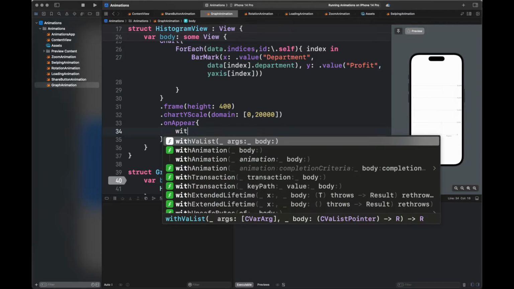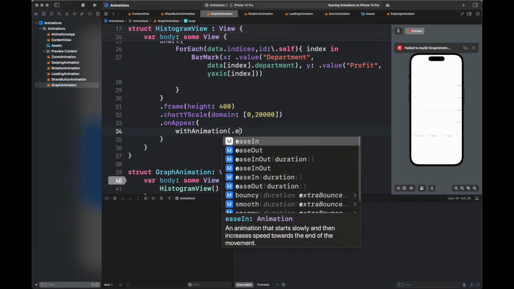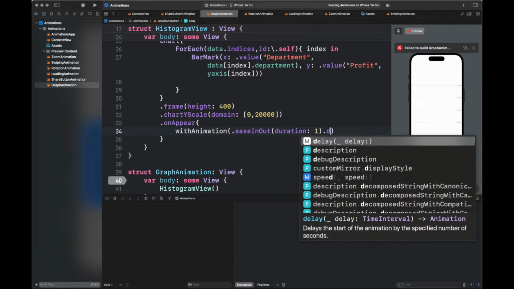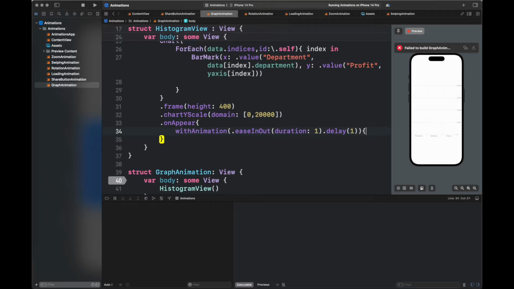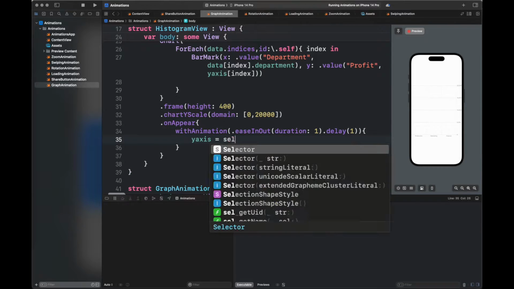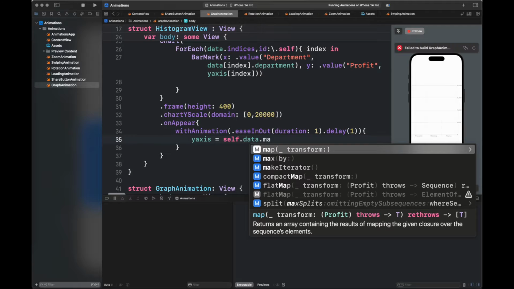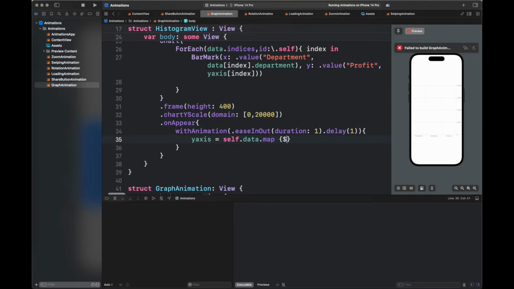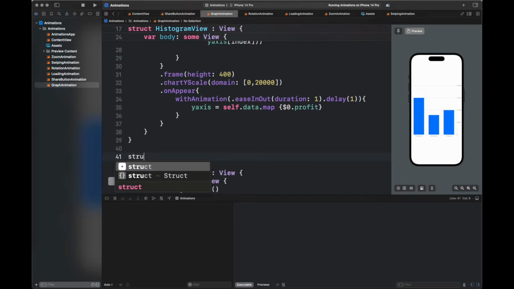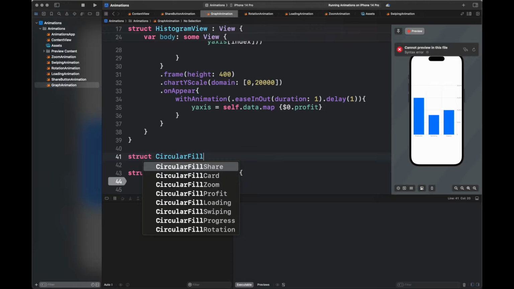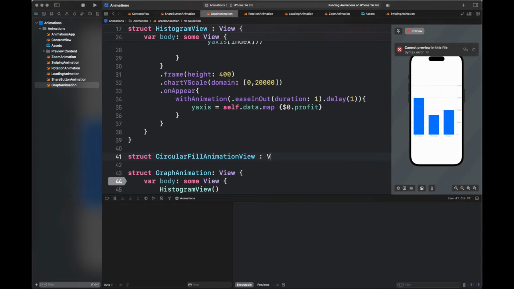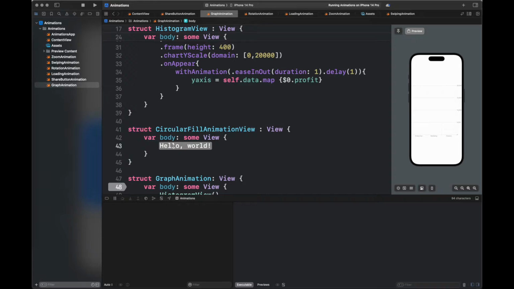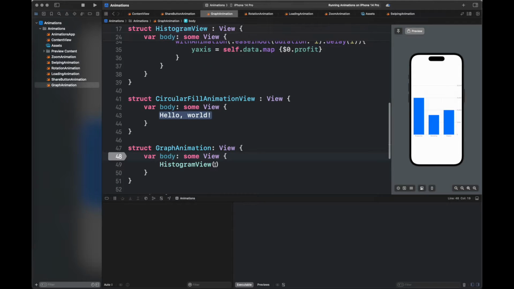After that, onAppear, I'm going to animate this graph with a certain animation which is easeInOut with a duration and a delay. Delay is important because if you do not add the delay, the graph will be animated when the user will not be able to see it. So put some delay so that when the user goes to that view, it takes some time to get animated. And after that, I'm passing self.data, mapping the profit array inside the y-axis. So after that, you can see on the right hand side that the data is animated properly. You can run the code in the simulator as well.